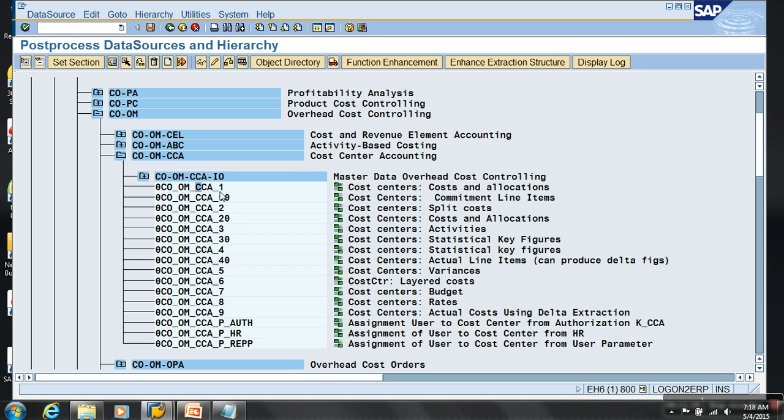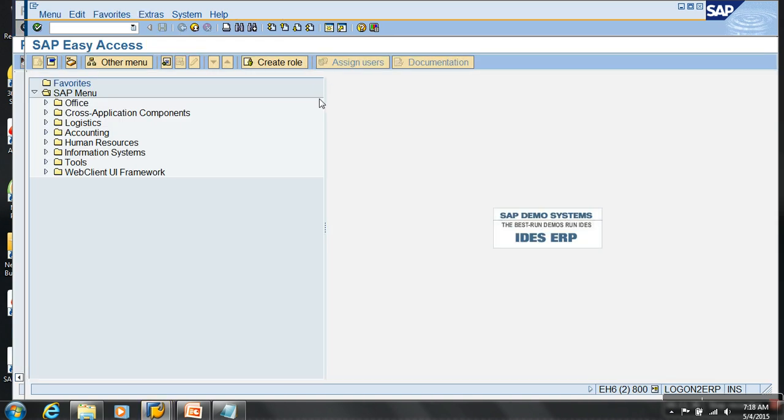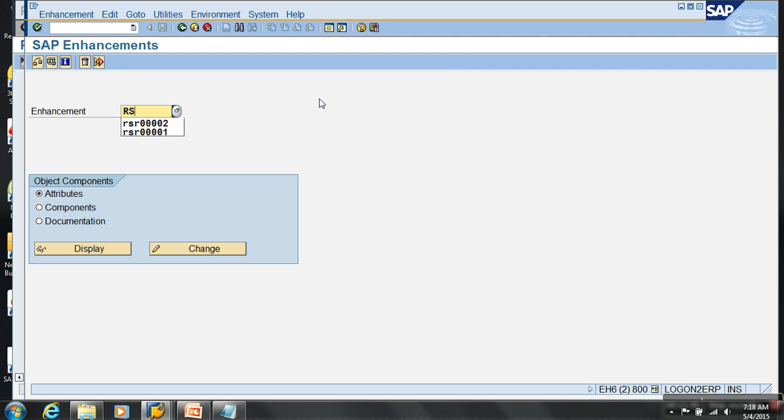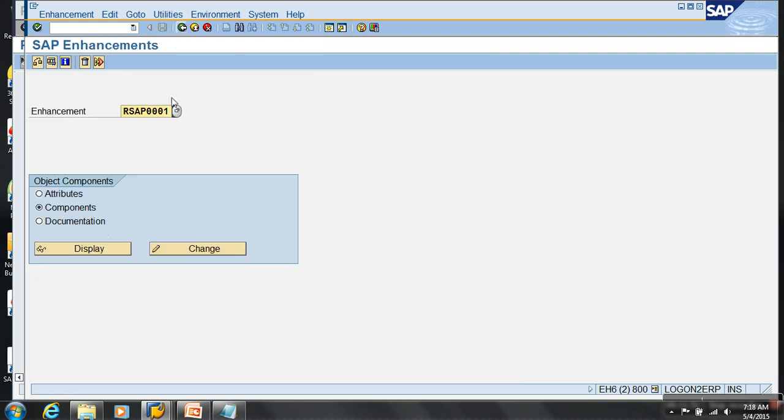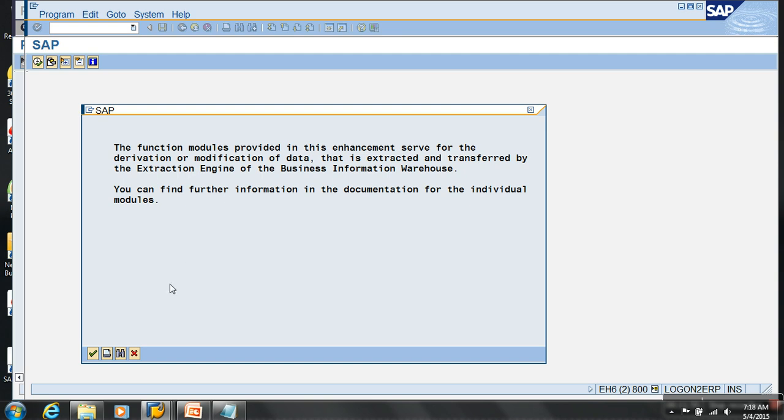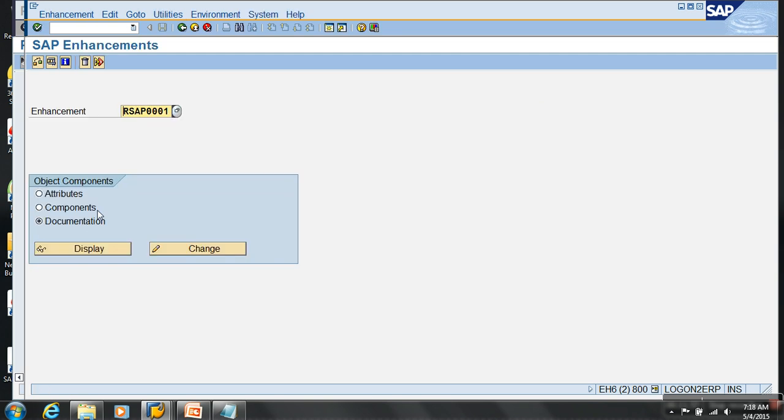Now once it is enhanced, should I write my logic? We're using enhancement. I can look at the enhancement here in SMOD, RSAP0001. You can see the components now. It has got 1, 2, 3. Scroll down, 4. You can see documentation, and you can see help here.